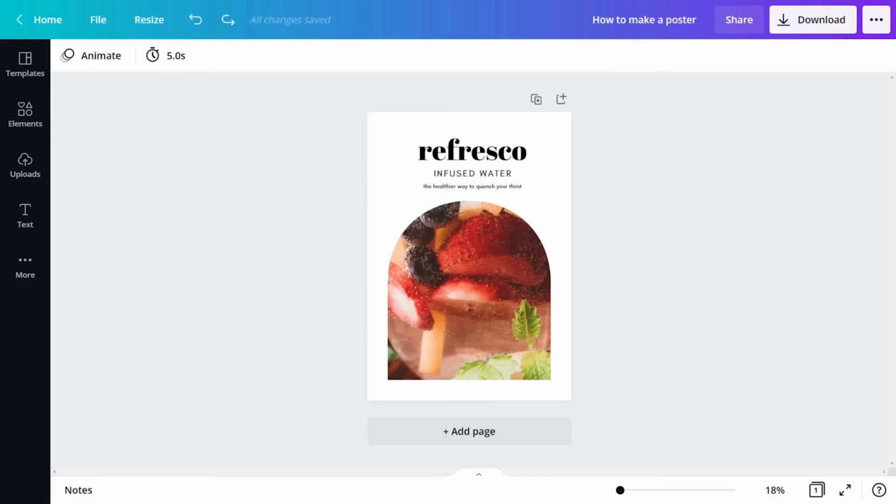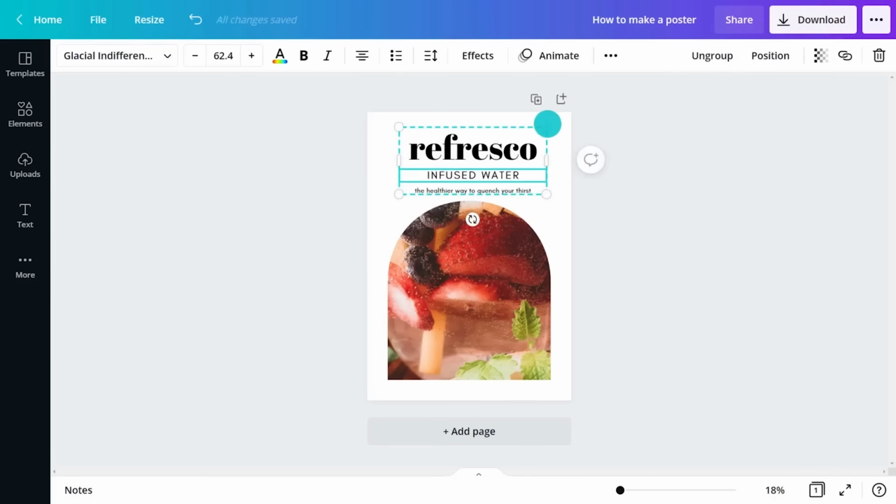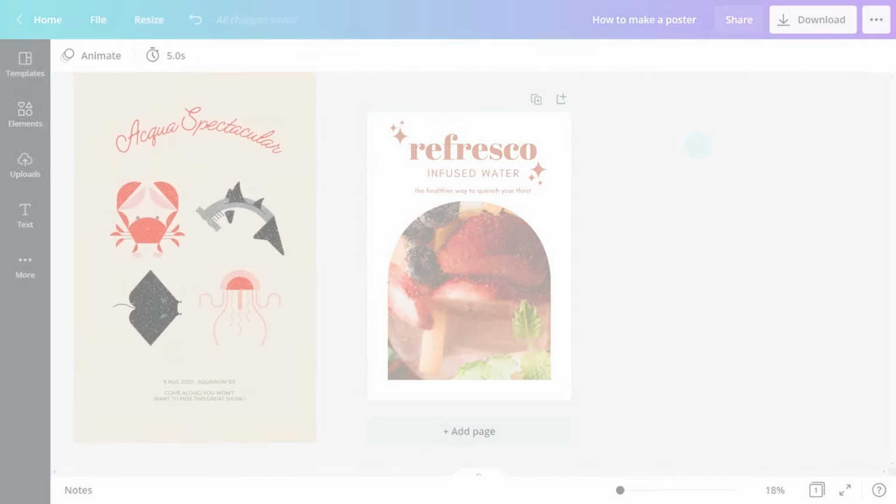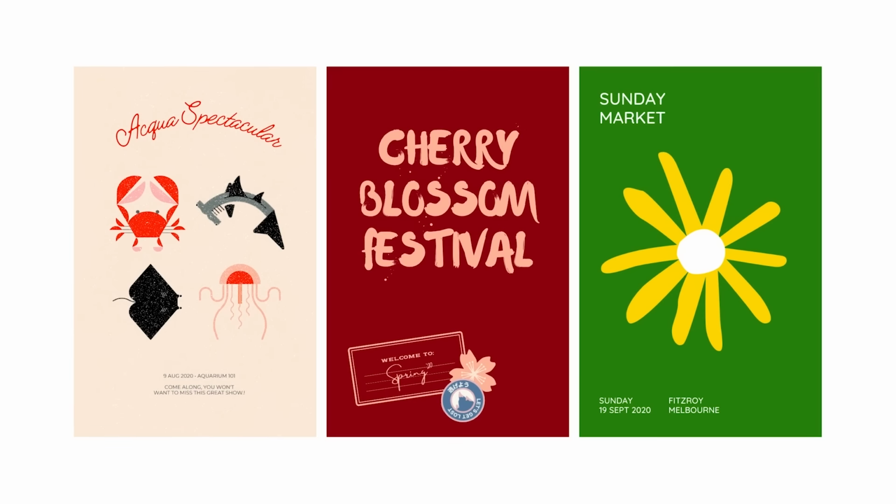Finally, change any of your elements or text colors by clicking on the element you want to edit and using the toolbar above the editor. Practice makes the master, so keep experimenting and you'll soon be producing punchy poster designs in no time.